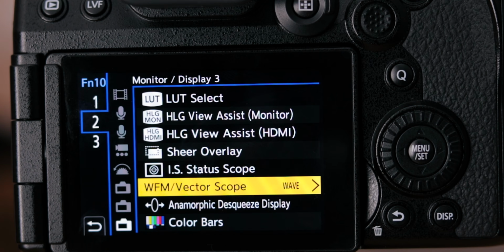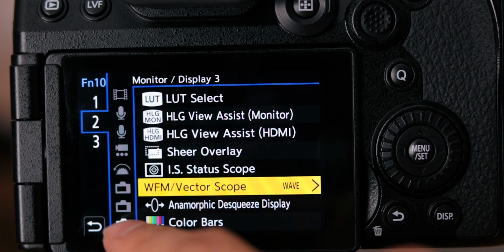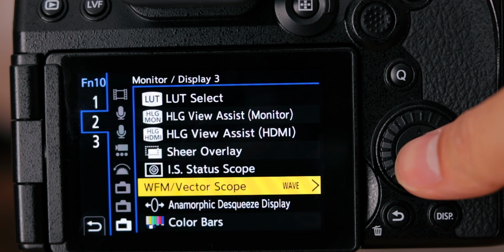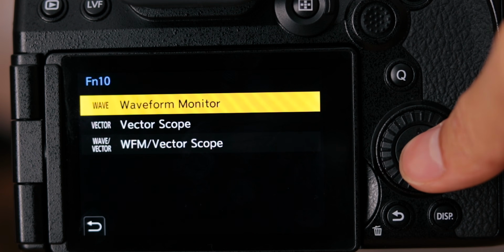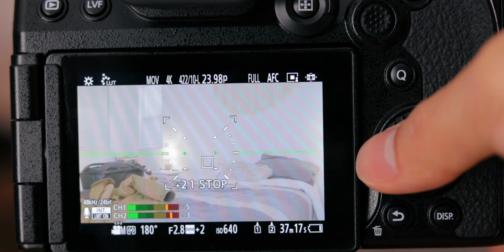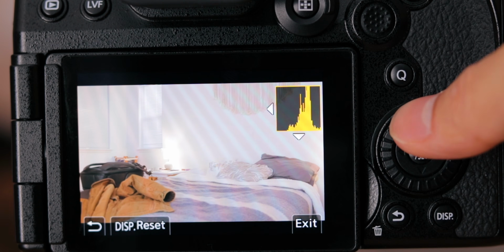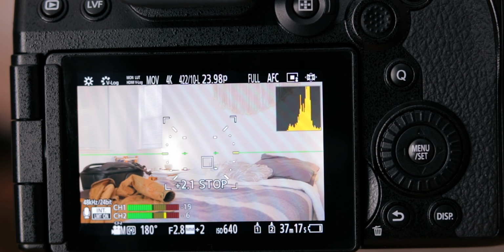Now lastly, for waveform, you want to go to 2, go to the very bottom, and waveform/vector scope. Now select waveform monitor. And there you go. That's how you set up the custom functions to be able to toggle on and off your exposure tools.